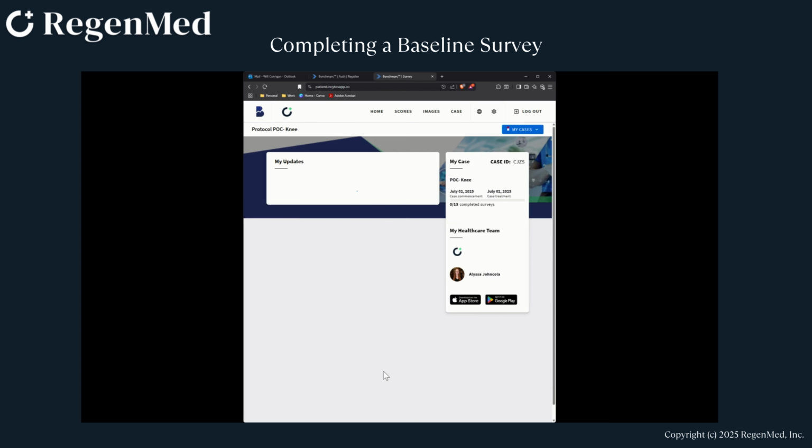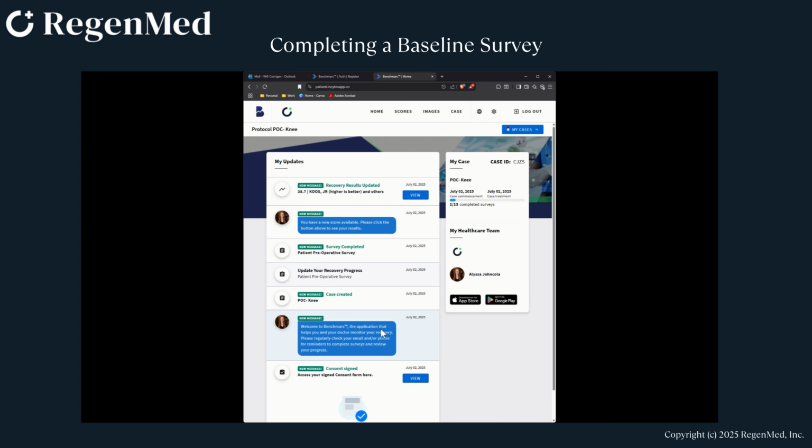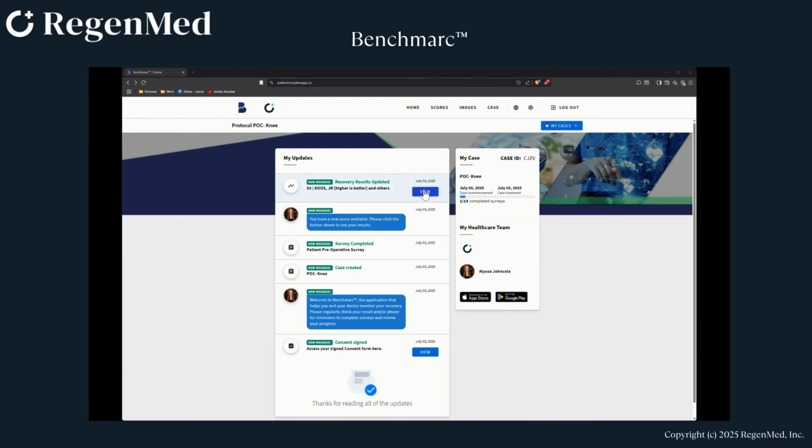Now that a baseline survey is completed, the patient can browse their Benchmark profile and feed if they wish. Benchmark, as mentioned earlier, is the patient-facing side of our platform. The patient will complete subsequent follow-up surveys from Benchmark, and they can also view their overall treatment and health progress within it. The patient may also review their signed consent form here.